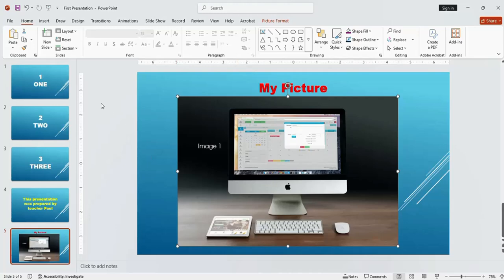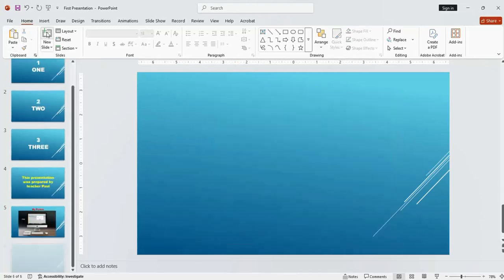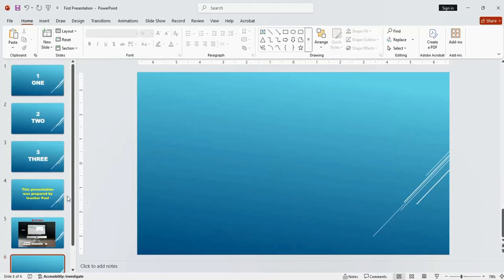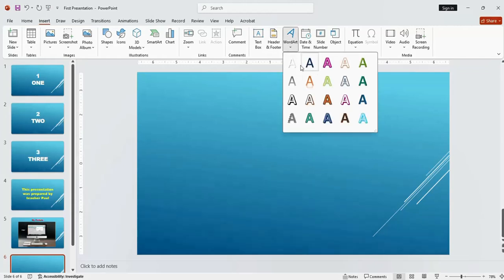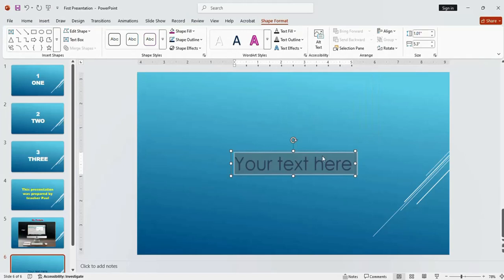Now let me add another slide. So a new slide. Okay, which is the slide 6. Okay. Then I go to insert, and then I can insert word art. You can click word art. You click on any of the designs. So let me select this second one. Okay. And then it has appeared. So it says enter text. So when it appears like this, you can begin to type whatever you want.